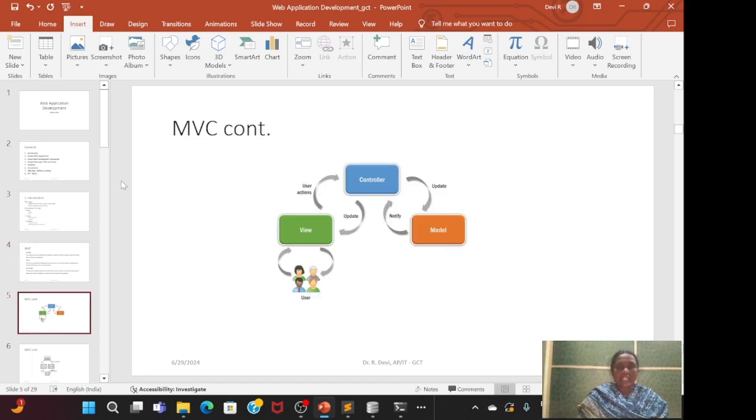This is the diagrammatic representation of model, view, and controller. Here, if you see, the view is directly connected to the user. The user will access the application only through the view. The model will be in the backend, and the controller will be the business logic which communicates between the view and the model. From the view, it will get the user actions, and it will update the model based on the user actions. And from the notification obtained from the model, it will update the view of the user.